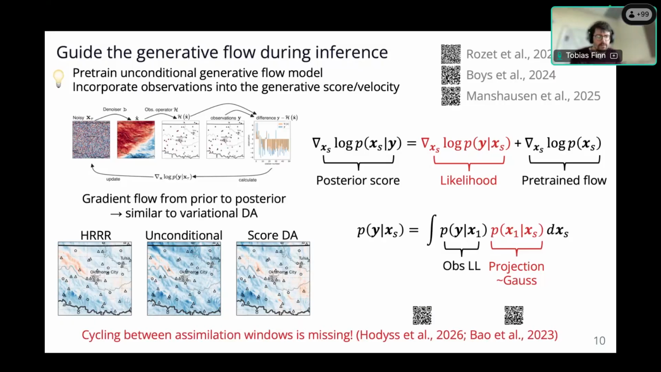An additional thing for data assimilation is that there is the missing cycling between data assimilation windows. There was a recent paper about this. There's also an alternative approach where they approximate the score function itself with a propagated ensemble, the so-called ensemble score filter. But still, it is one of the things that is really missing in the literature.